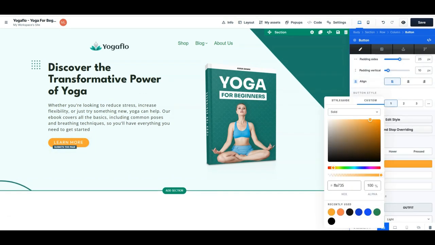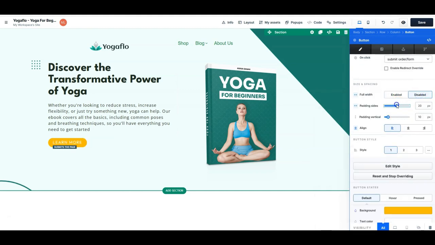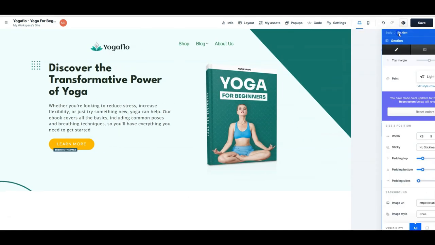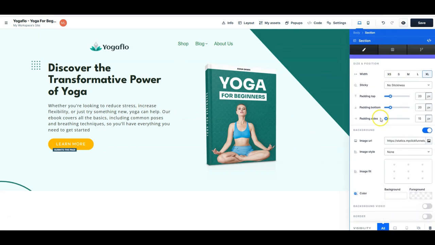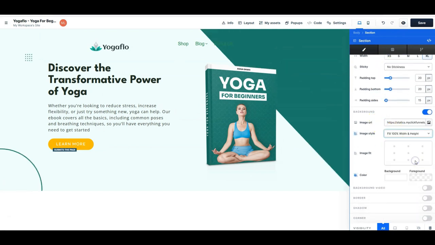So this is the color that I've ended up with. This is the color code. And right after that, I'm just going to make some final touches here to our call to action button, adjusting the padding and the width and the thickness. Then let's go to our top navigation menu or top section. Let's adjust the image style to make sure our background fits 100% width and height.